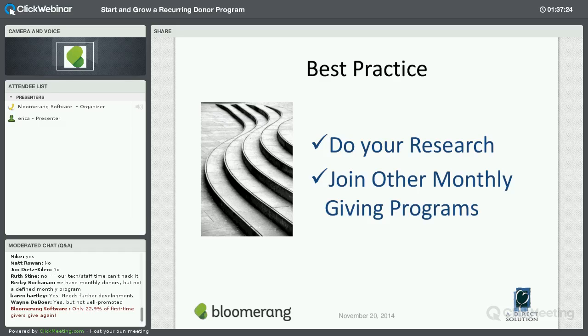You see what your competitors are doing, you see what their messaging is, so you can learn from that. So I would always do that. I join all of my clients' monthly giving programs. It's just a great way to see what they're doing.